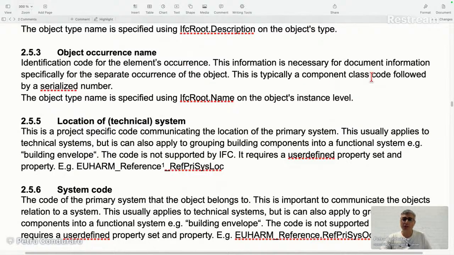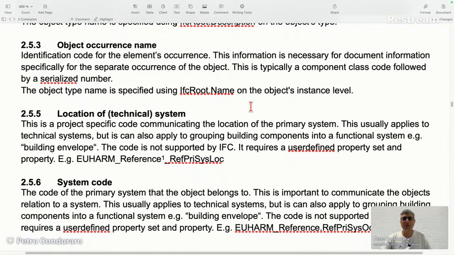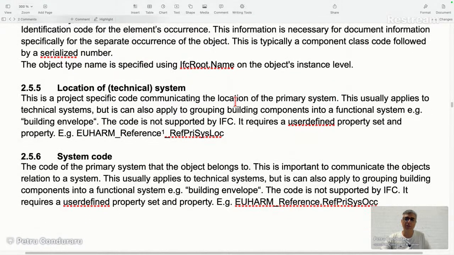This information is necessary for document information specifically for the separate occurrence of the object. This is typically a component class code followed by a serialized number. The object type name is specified using IFC root name on the object's instance level.